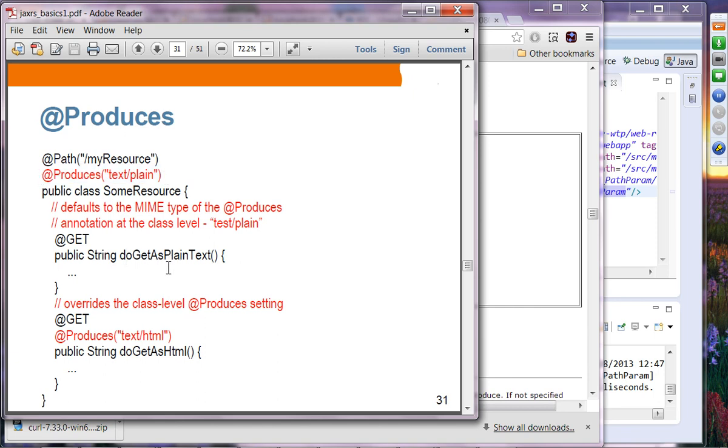What it means is that it will generate the text plain MIME type. Now this doGet as HTML has its own Produces, so this will override the class level one. This will be applied because it is method level. So in this case, this method will generate the text HTML MIME type.